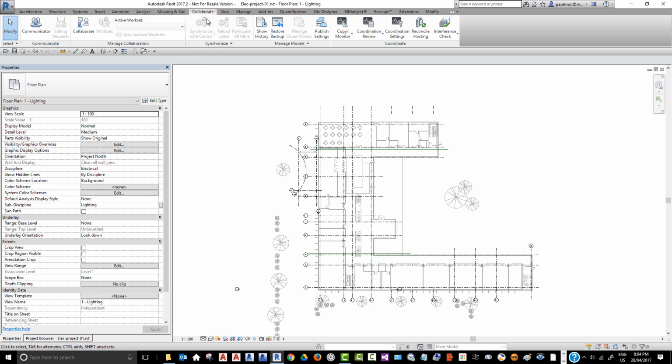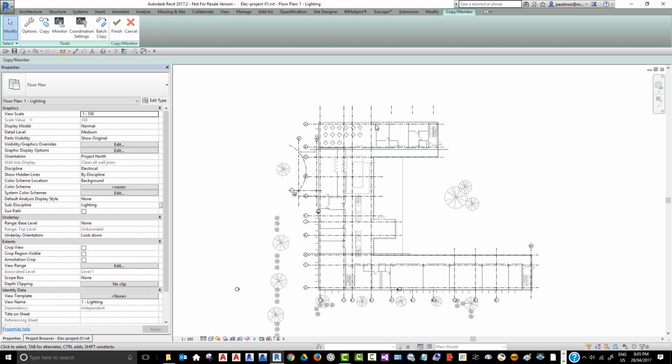Now I'm going to go to the Collaborate tab and then select Copy Monitor. And I'm going to select the Select Link option. And I'm going to pick on the link. And then the ribbon will change to this context sensitive mode. And I'm going to select Copy to copy monitor the grids from the architectural model. So I'm going to click on each grid line. You can see that it's processing the information.